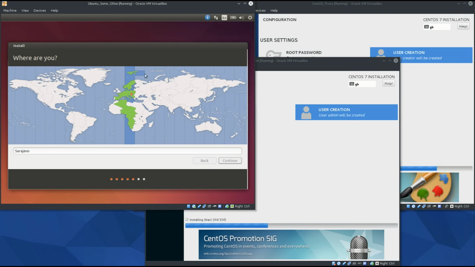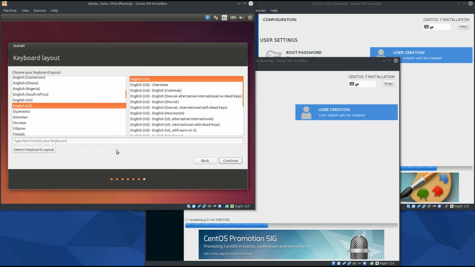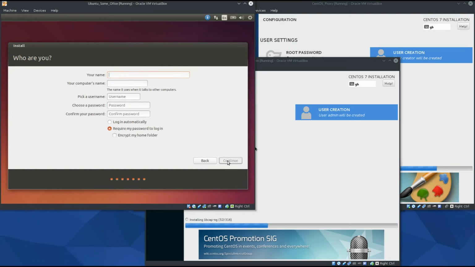Your automatic time zone should be selected by default for you if you're connected to the net based on your IP, if I'm not mistaken. So English UK, I need the UK keyboard just because I'm used to it, no other reason really. Go ahead and click on continue.